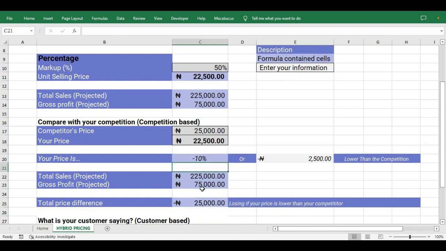So at 22,500, your price is minus 10%, or 2,500 naira lower than your competition, and your gross profit is 75,000 naira, but you stand to lose 25,000 naira. You get? That means your competitor is making 25,000 naira more than you, selling at a price higher than you. So what do you do?